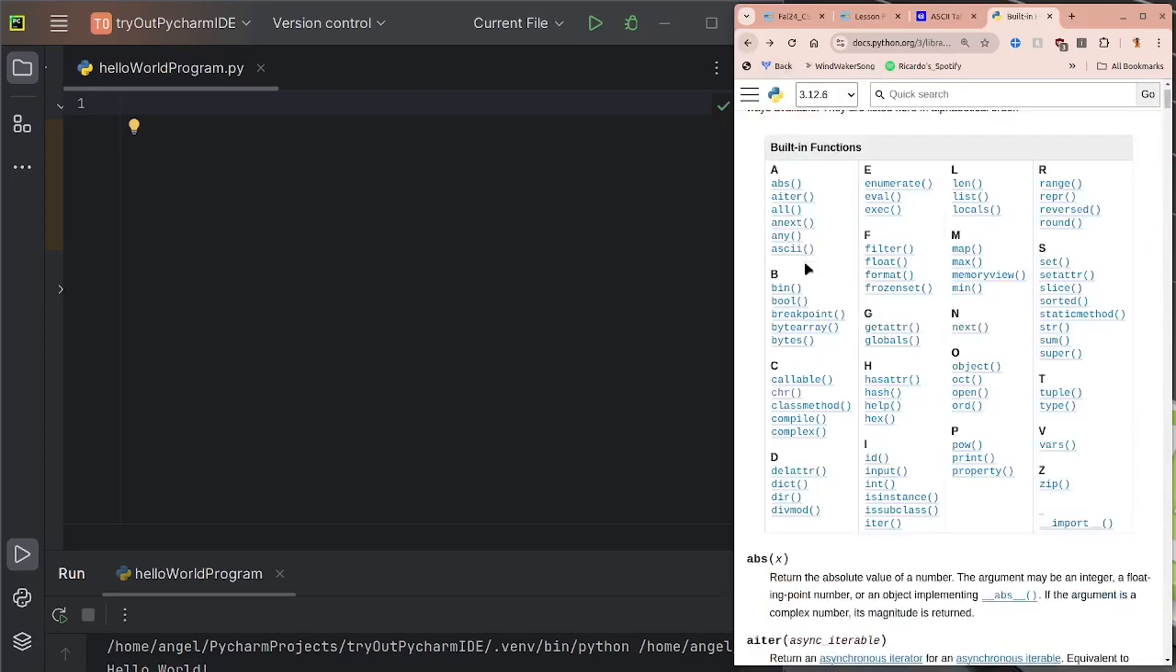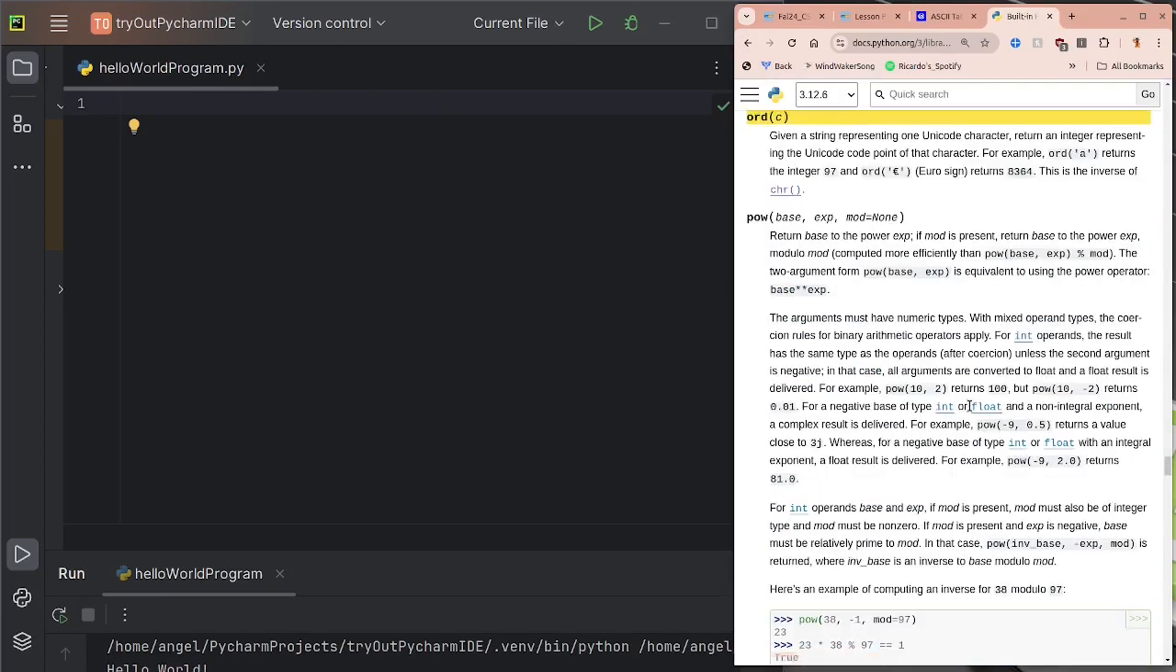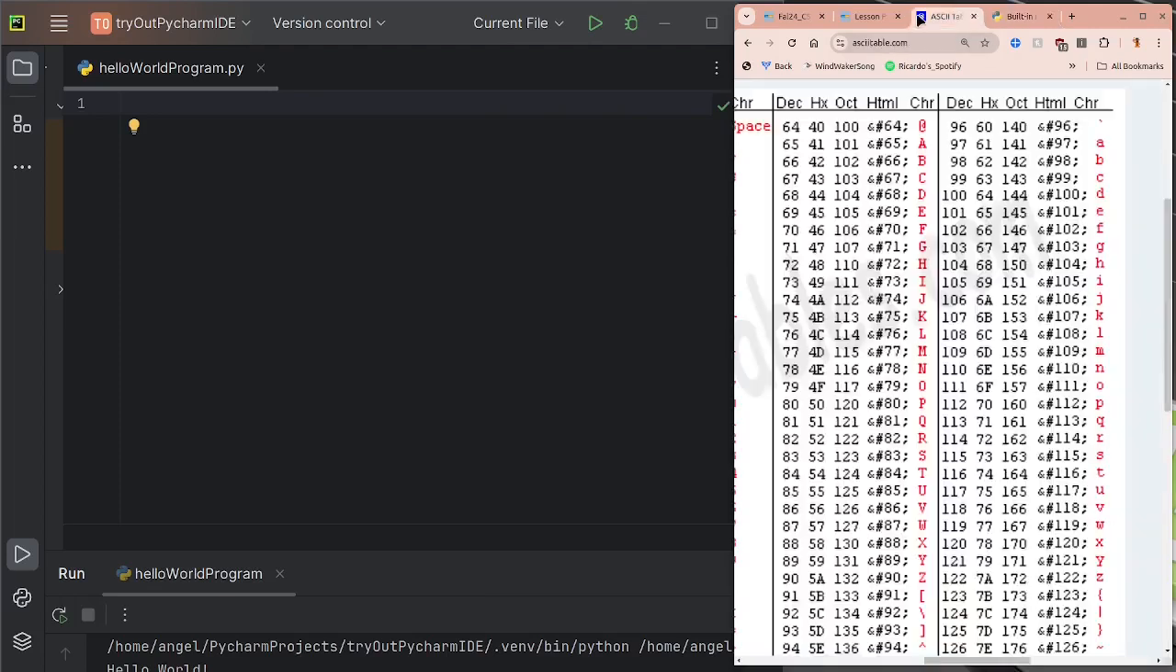Let's look at ORD. I think ORD was always what I learned first. Given a string representing one Unicode character, it returns an integer representation of the Unicode point of that character. So for example, ORD of A returns 97, because 97 is the decimal value when we look in the ASCII code.